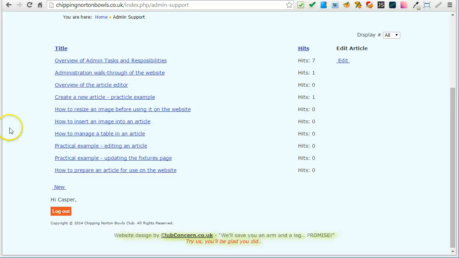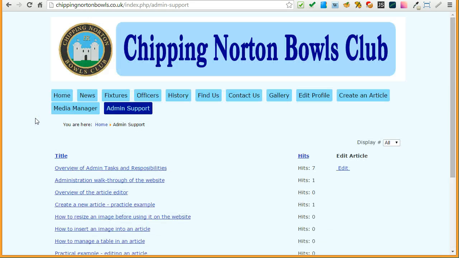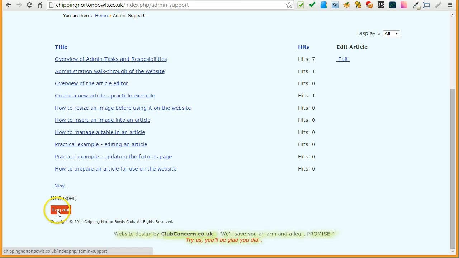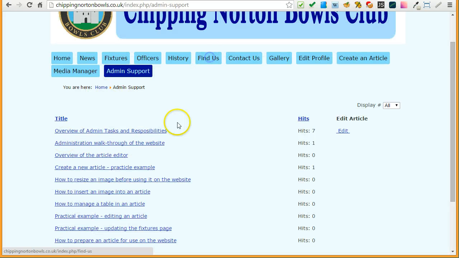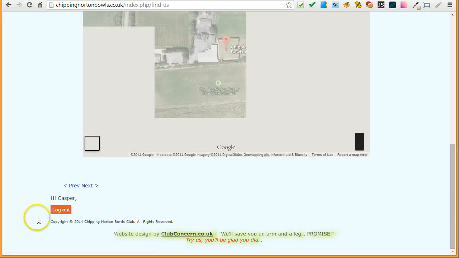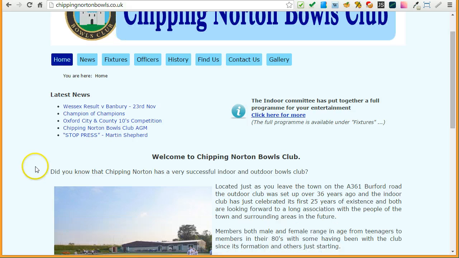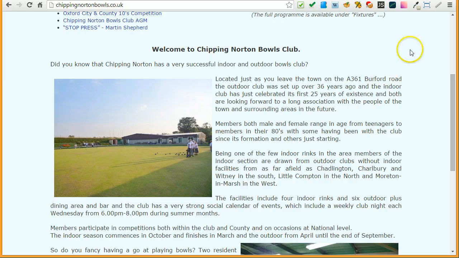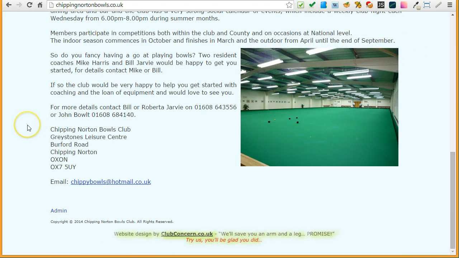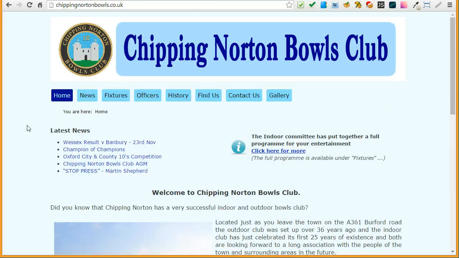One last thing, once you are finished with whatever you worked on the website, you should always log out, which is exactly what I'm going to do by clicking on the logout button, which you will find on most pages. Just simply click on the logout button. You will be logged out, and you will notice that the additional menu items disappeared, as well as the editor button, and this is exactly what the public sees.